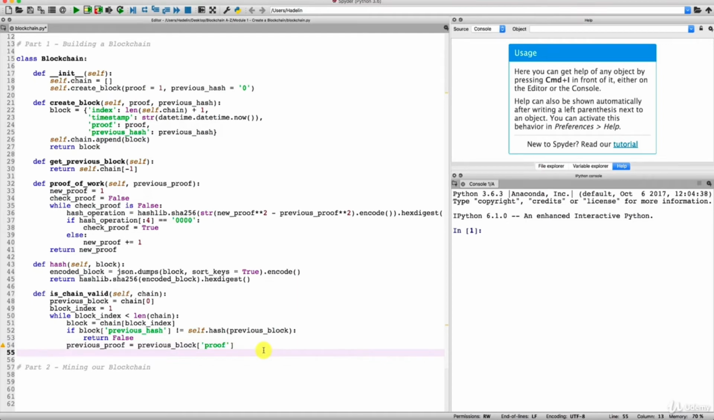And to get this proof, well, we're going to call it simply proof. And then to get this proof, which is the proof of our current block, well, we'll take our current block. And then exactly as we did for our previous block, we're going to take the proof key in quote, which is still proof. That gives us the proof of our current block. And now we're going to check that the operation between these two proofs, the previous proof, that is the proof of the previous block, and the proof, that is the proof of our current block, starts with 4 leading zeros.